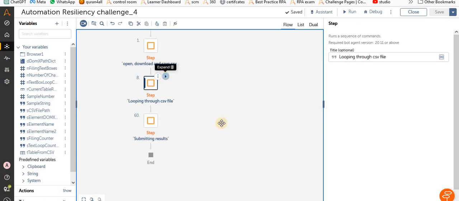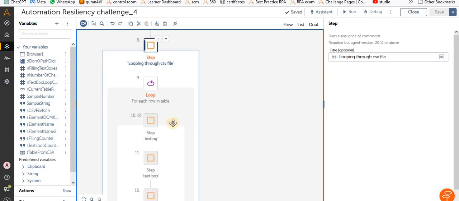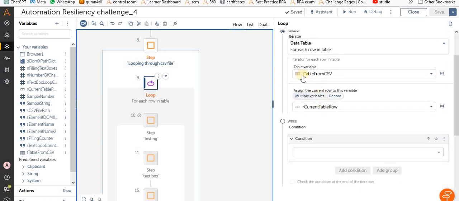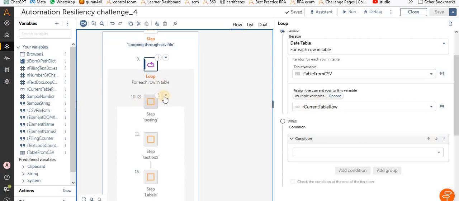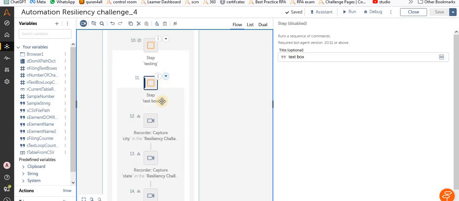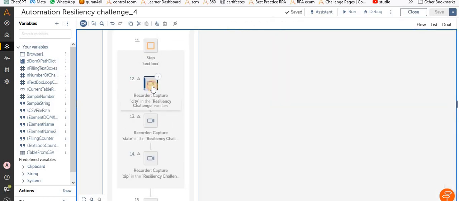The second step consists of many steps. Let's see it one by one. The first step is to make a loop. I want to loop through the CSV file, through this table from the CSV I've already downloaded, with the current record as the current table row. And I have made some steps here for testing only, because I wanted to check the text box for this capture.